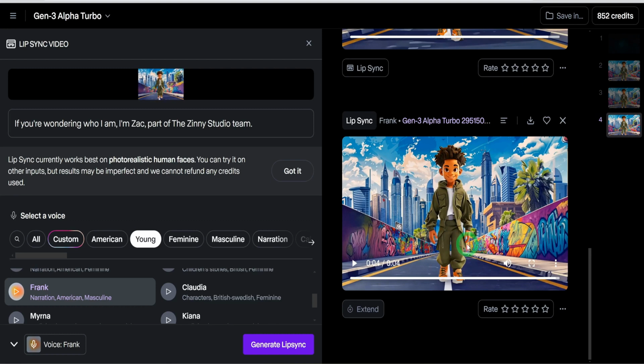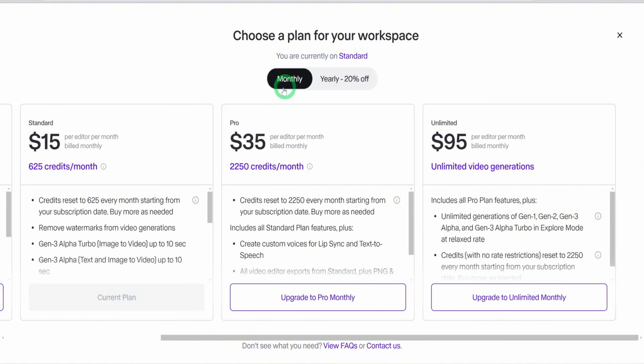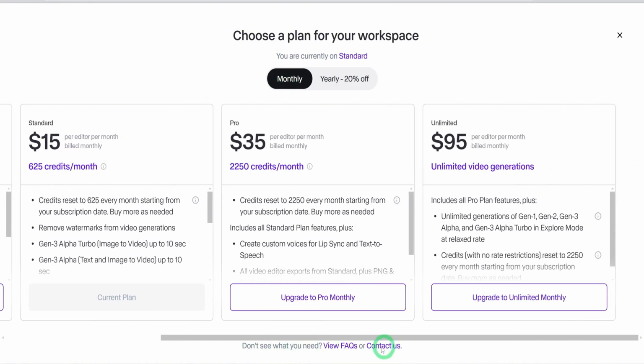In case you're wondering how much it costs to use all of this or Runway ML, generally you have a free plan that you could try out. It gives you 125 one-time credits you could use, and then it has different monthly or yearly plans which you could explore, but you can always use the free plan to get started.